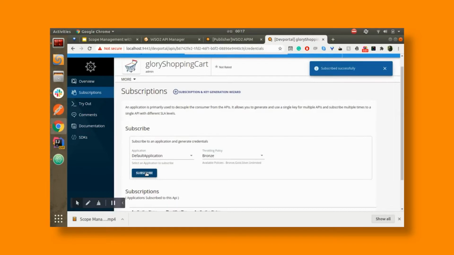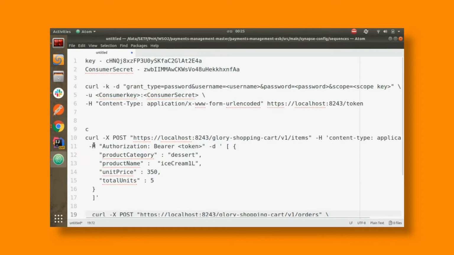Let's generate tokens for Sarah and Mike. Here I'm using the password grant type to obtain tokens. When generating an access token, API consumers have to mention the scopes very clearly. In other words, requesting scopes is a part of the token generation logic. Now let's generate a token for Sarah, who is a customer.